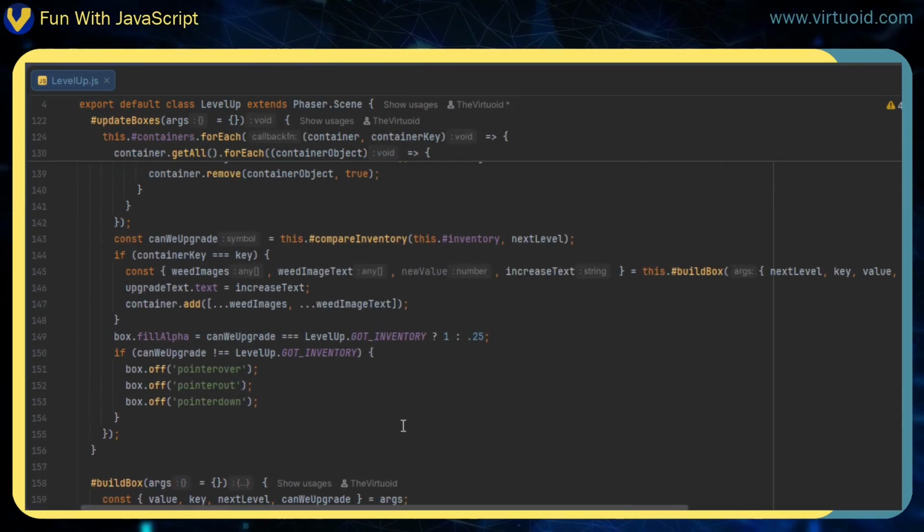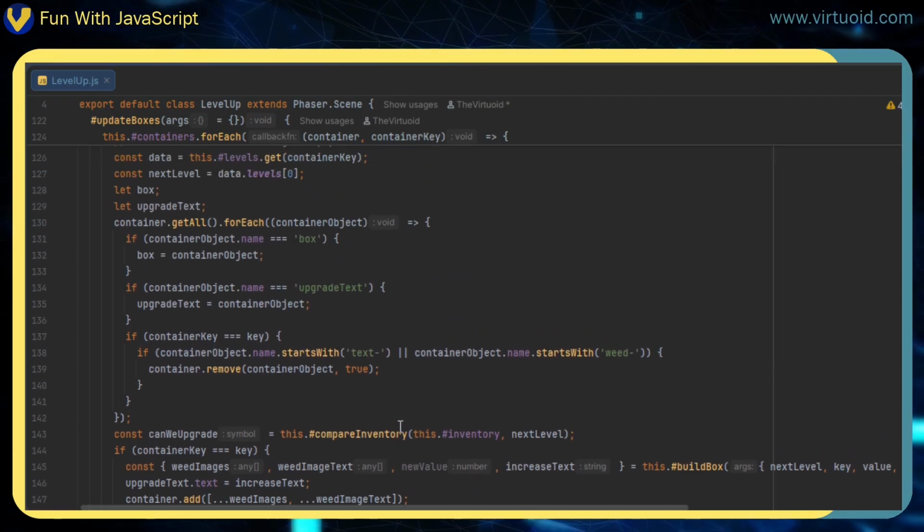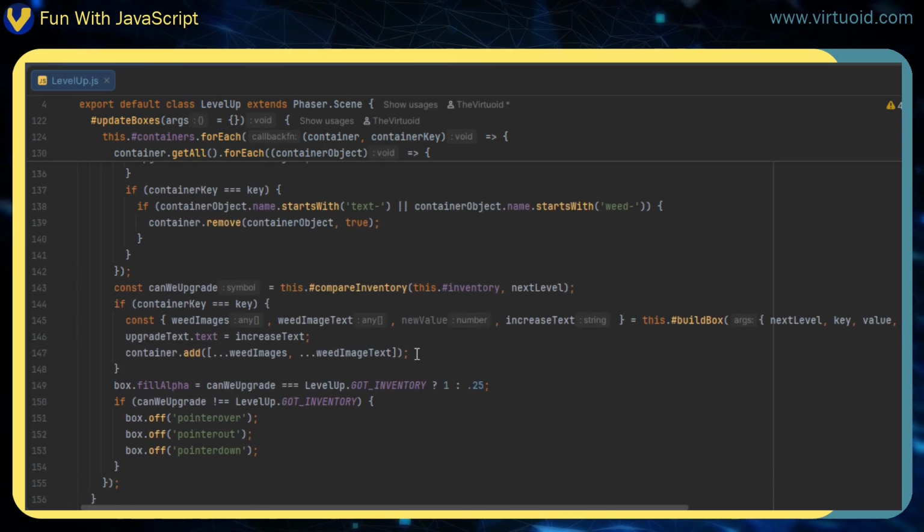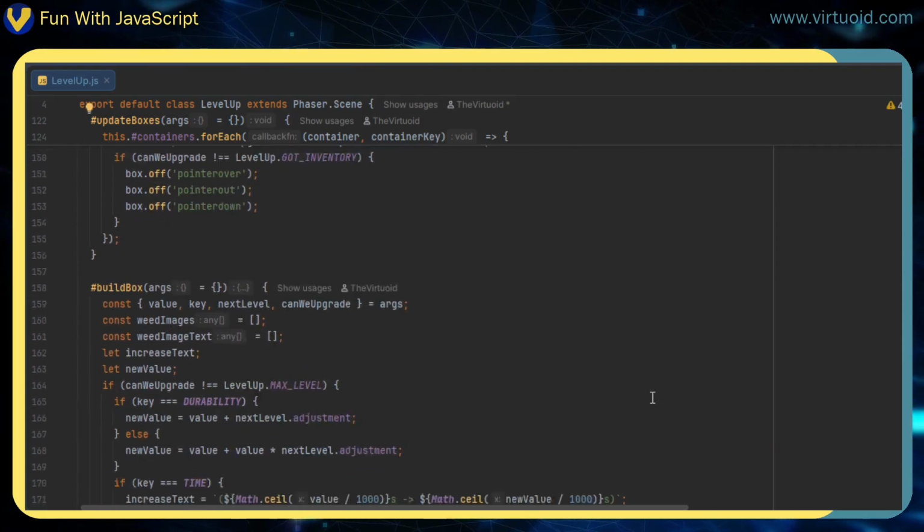And once we return all that information, here's something that's very important. There it is, build box. Once we return all the information, we're going to add to the container all of that information that came back from the build box. And the idea here is grabbing all that information and saving it in the container. That allows us to access it later for when we have to update the box.